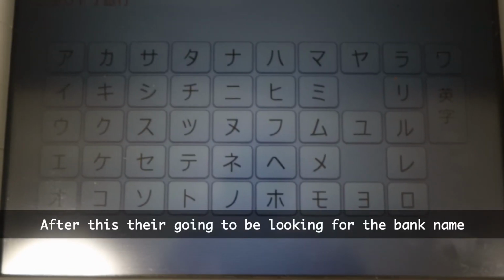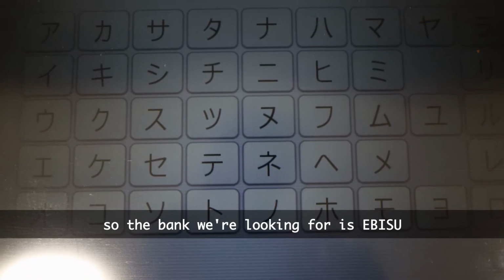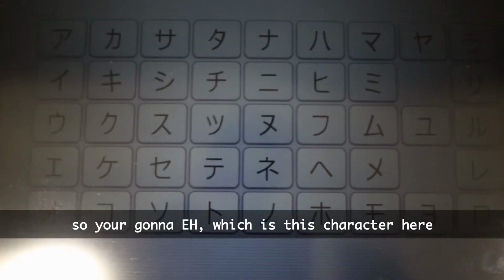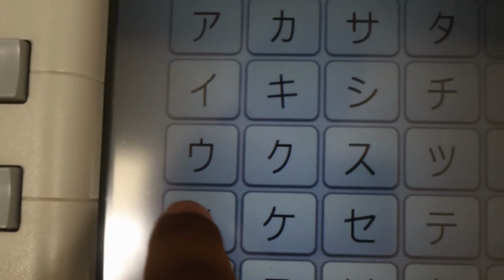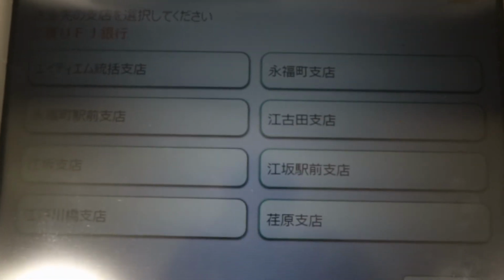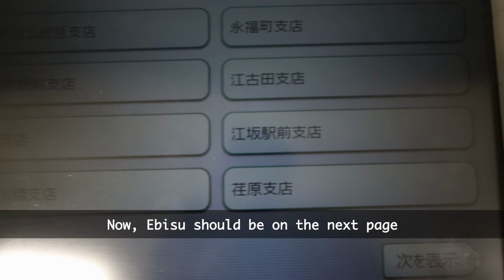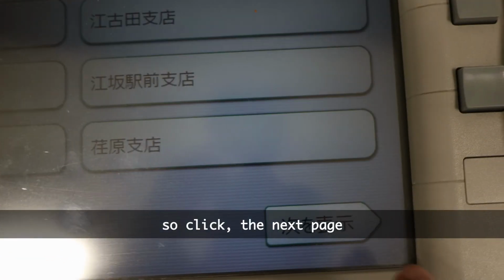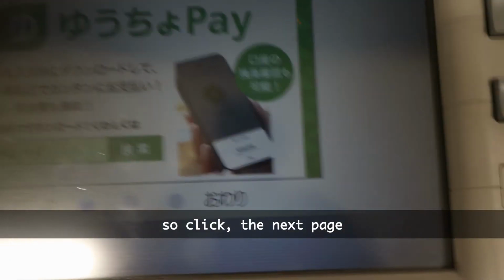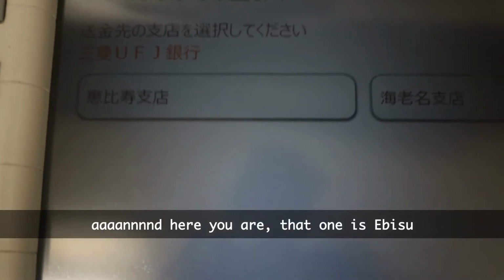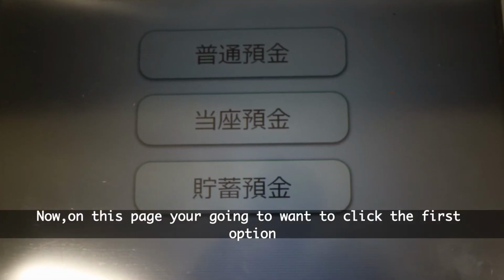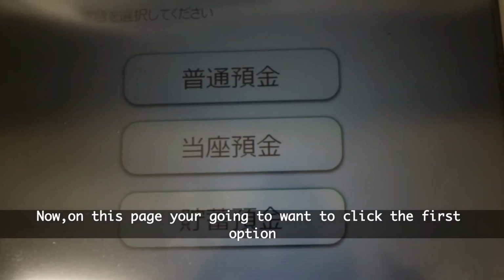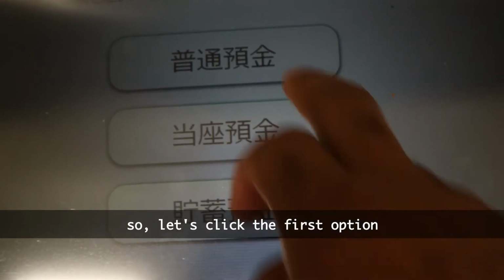After this, they're going to be looking for the bank name. The bank we're looking for is Ebisu. So you're going to click A, which is this character here. Now, Ebisu should be on the next page, so click the next page. And here you are. That one is Ebisu. Now, on this page, you're going to want to click the first option. So let's click the first option.